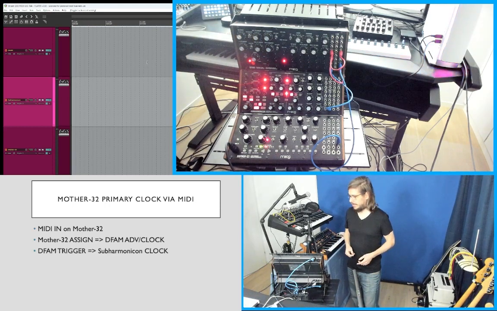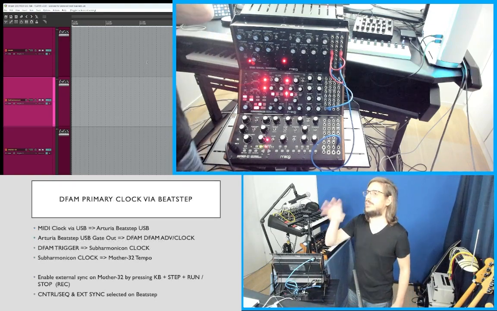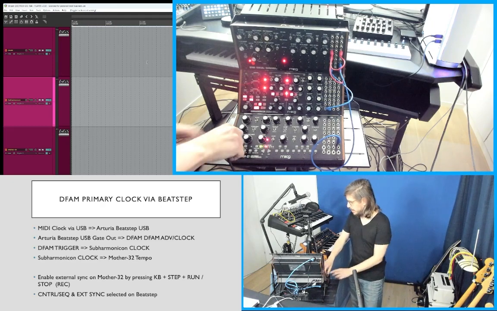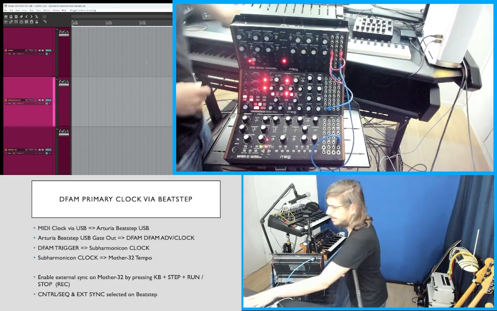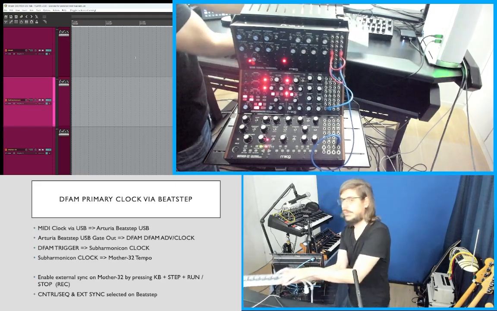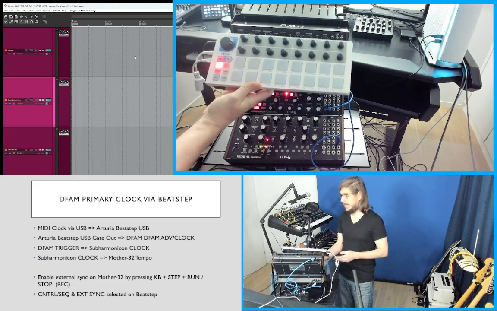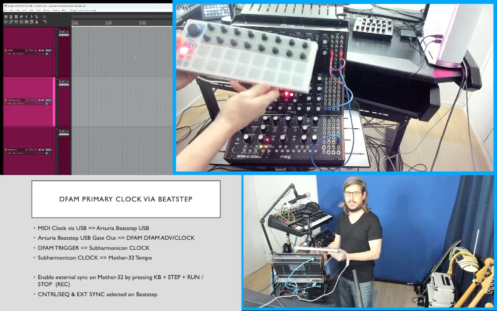But that wasn't enough for me because I wanted to have more possibilities, actually, without having to make any tricks in Reaper. So with what I came up with, I got an Arturia Beatstep, not even the Pro, the basic entry model. You get those fairly cheap on the second-hand market.